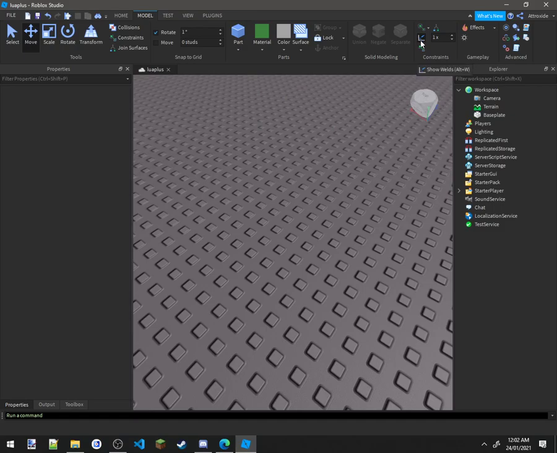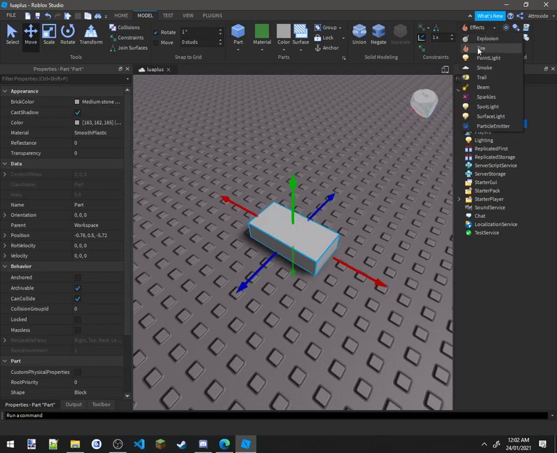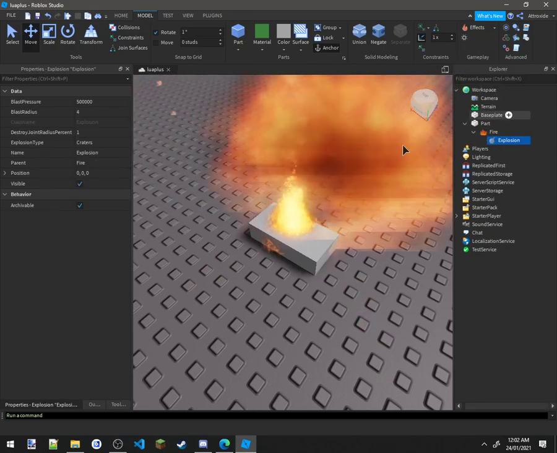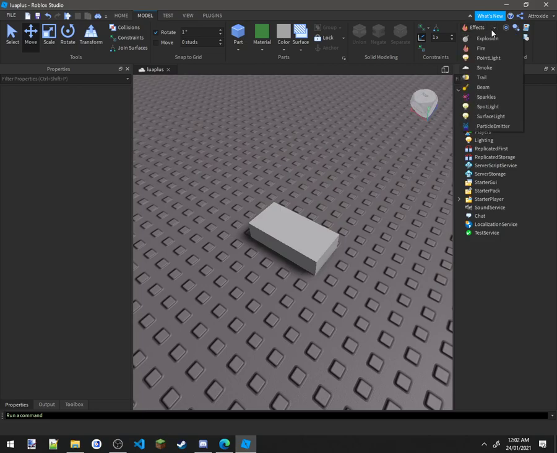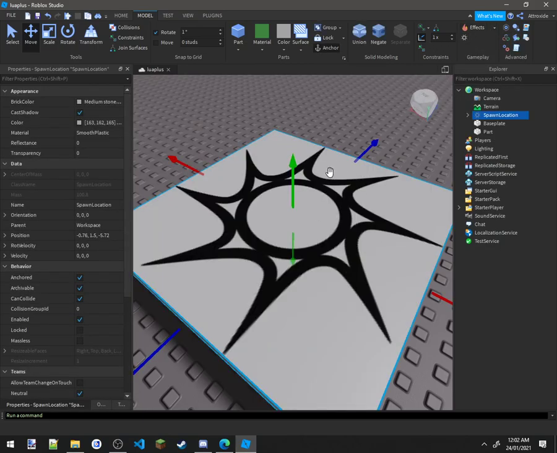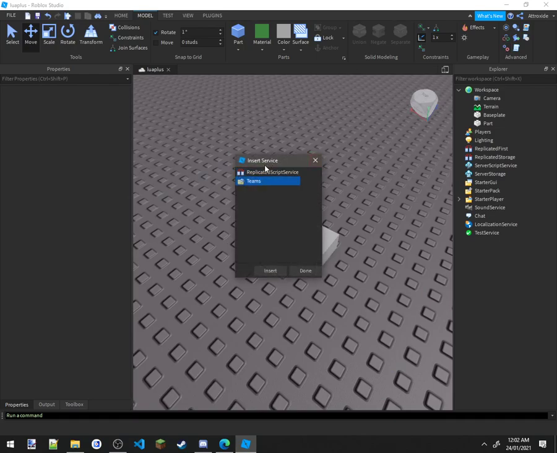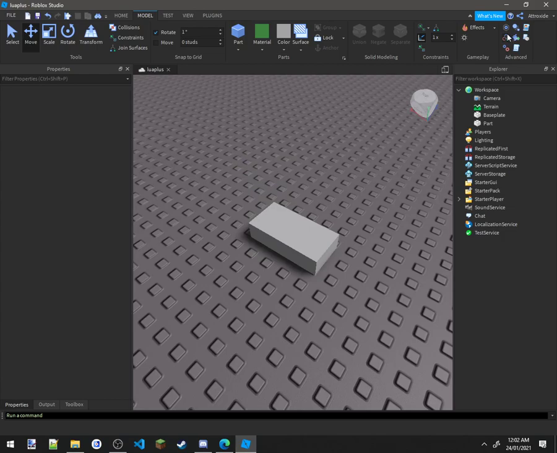Then there's this stuff which is showing the welds, constraints, and creating constraints. And then there's effects, so if I have this part I can add a fire effect or an explosion effect and stuff like that. I can add a spawn point in. And then there's this properties window, so you can add the replicated script service or the teams. And then you can do whatever.